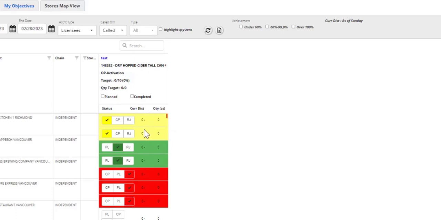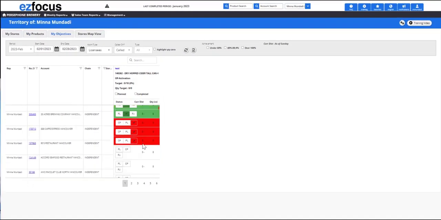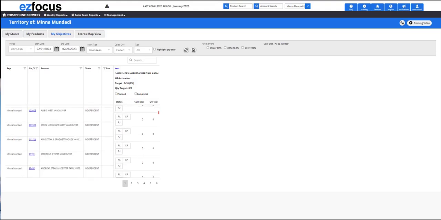Also, in the current distribution column, you will also be able to see where you actually have this product in what stores. So since this one is linked to a specific product, that specific product, if you have distribution in the store, will show up here. So it would be best to target accounts that actually have current distribution as 0. You can also concentrate on specific chains.